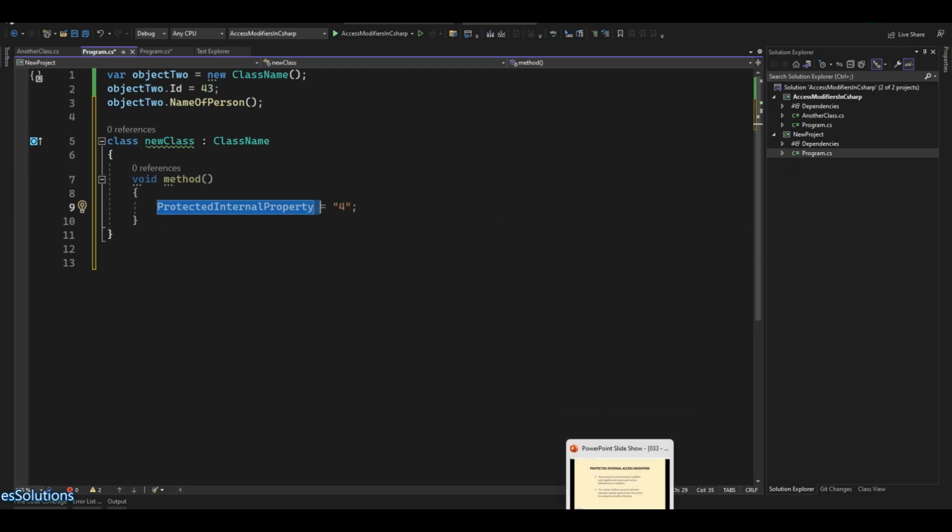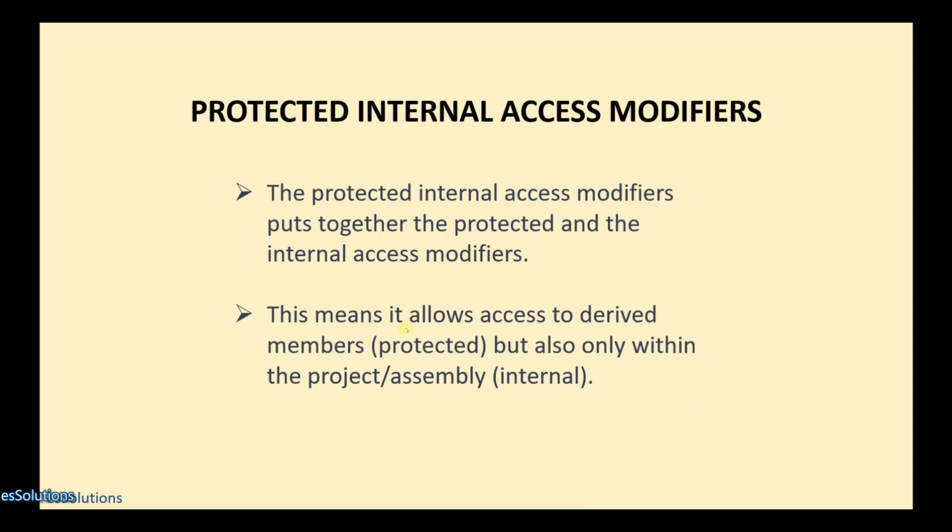Let's go back to the slide. So this means that it allows access to the derived members, that is those that are protected, and also those within the same project assembly. So if you are within the same assembly or you are from a derived class, then the protected internal access modifier will give you access to that. Anyone outside of that will not have access to those particular properties or methods.